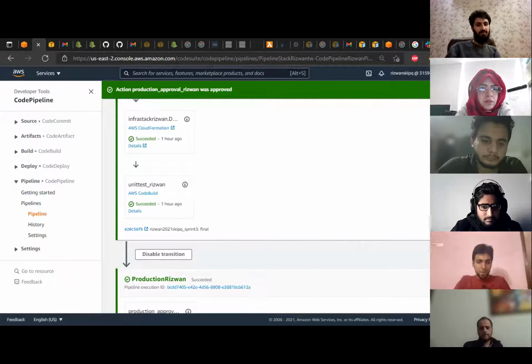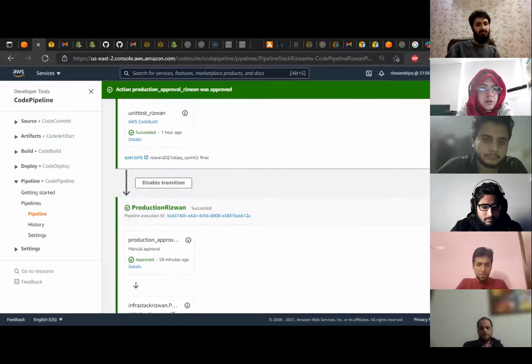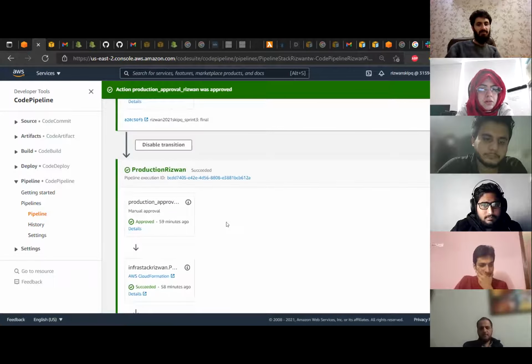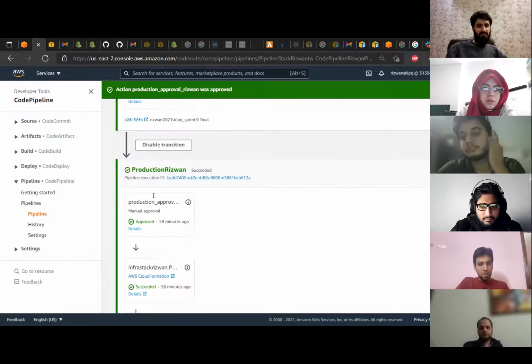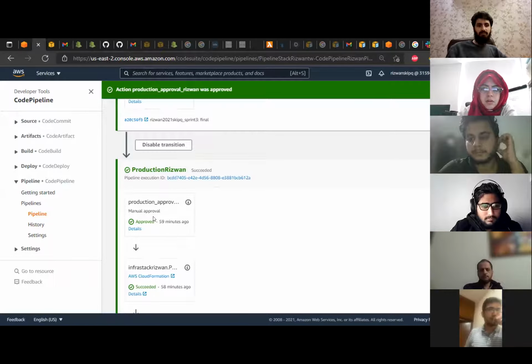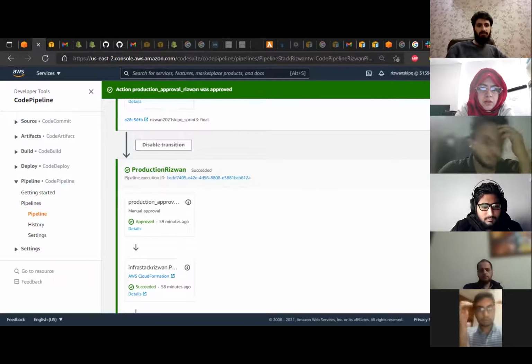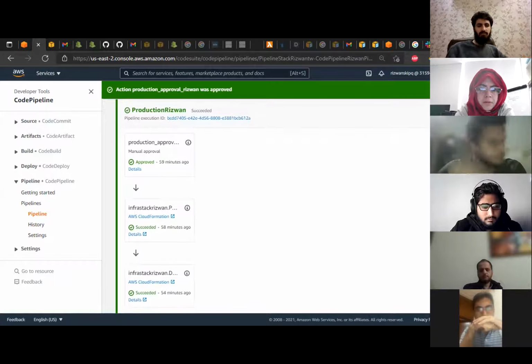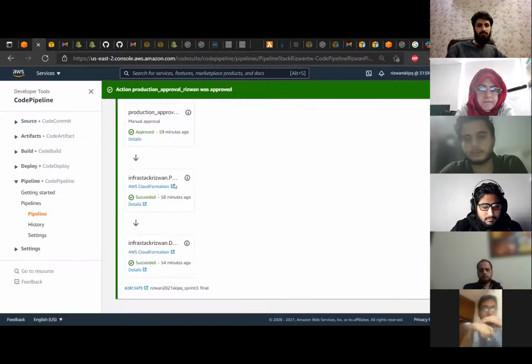And after I'm done with the beta stage, I move on to the production stage. For the production stage, I have first used the manual approval. So the user has to actually click here and give the manual approval, then your production stage will start. And after the user has done that, the production stage would deploy the same infrastructure which we deployed in the beta stage. We would have the whole production stage done by that.